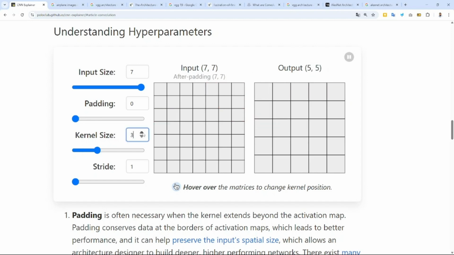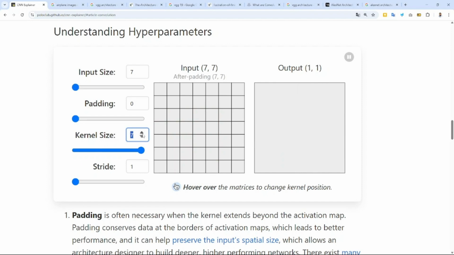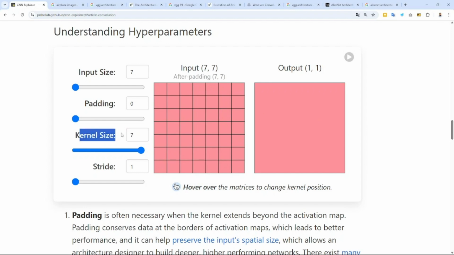If you increase it more, the output is 5 by 5. More, and the output is 4 by 4. Now we have a kernel size of 4 rows and 4 columns, and it covers a big area of the image. If you increase the kernel size until we have just one pixel in the output, why? Because the kernel size matches the input size. When the kernel size is 7 and the input size is 7, it covers the whole input, then it will produce just one scalar value as the output.